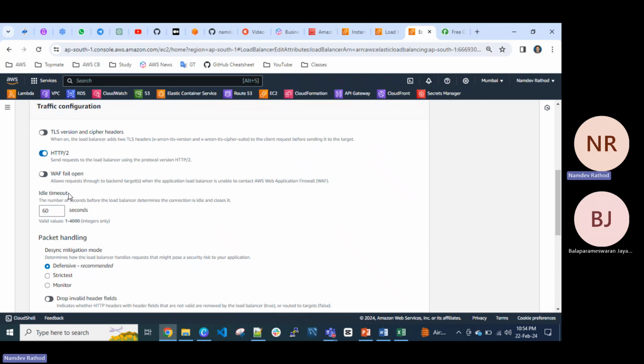Because of many queries, complex queries from the backend side or whatever, the application needs to wait for some seconds. So if you are getting this kind of issue, you can increase this idle timeout to 120 seconds, like 2 minutes or 3 minutes, whatever. From here, you can see the valid range, 4000 seconds maximum.